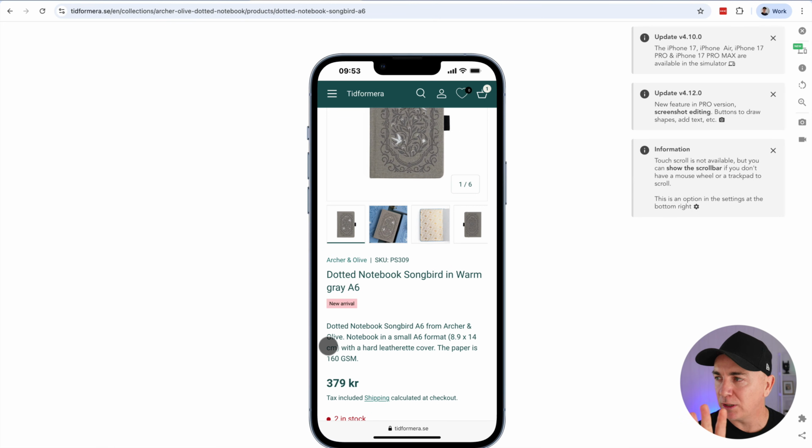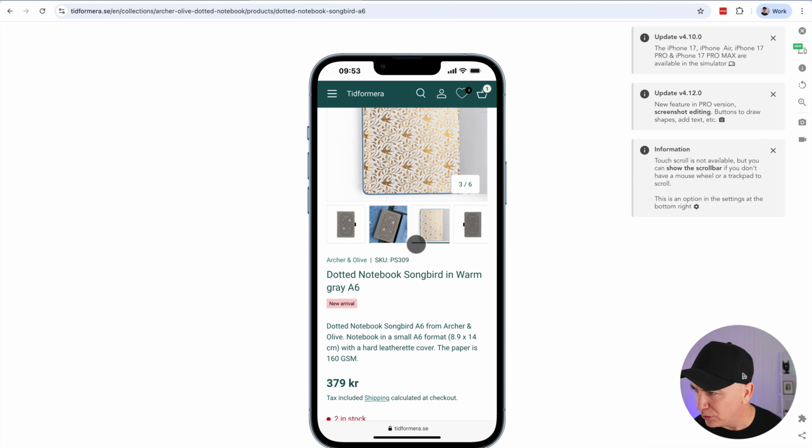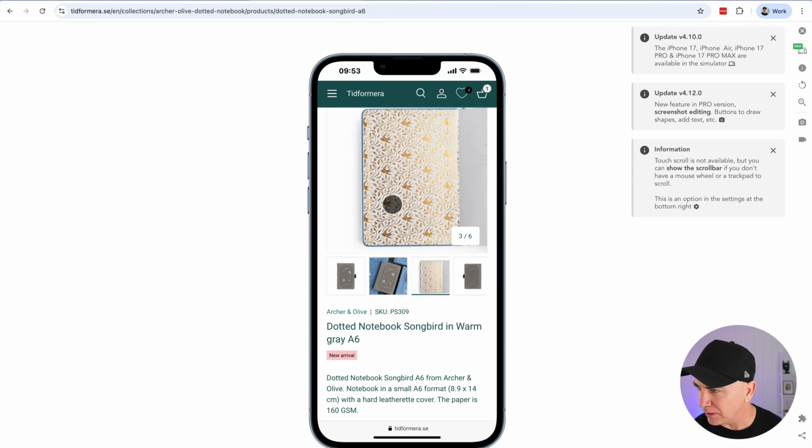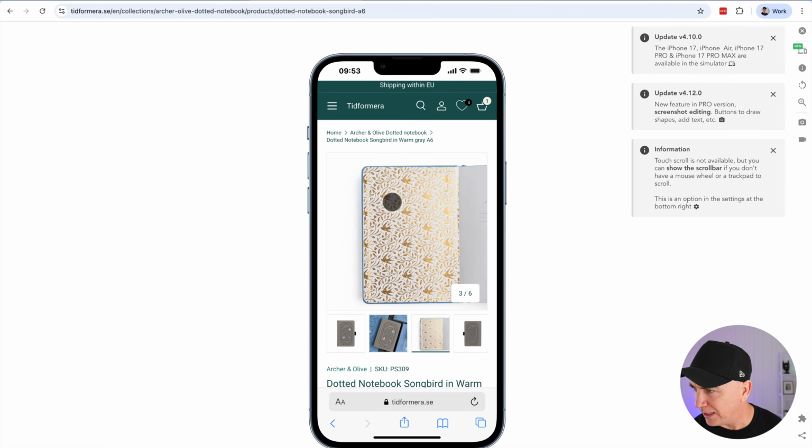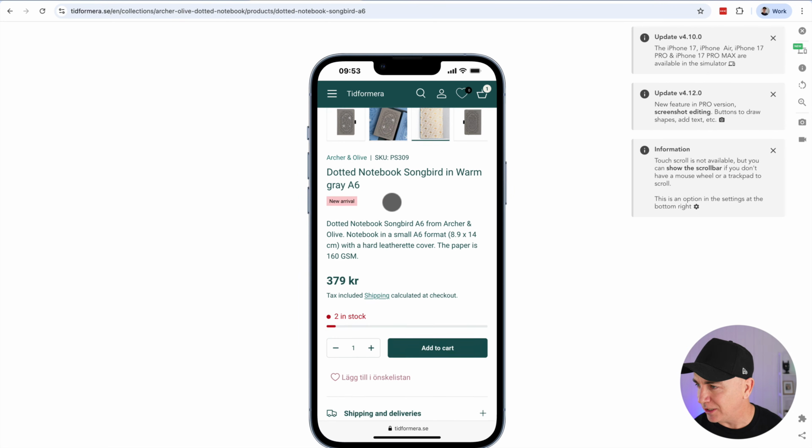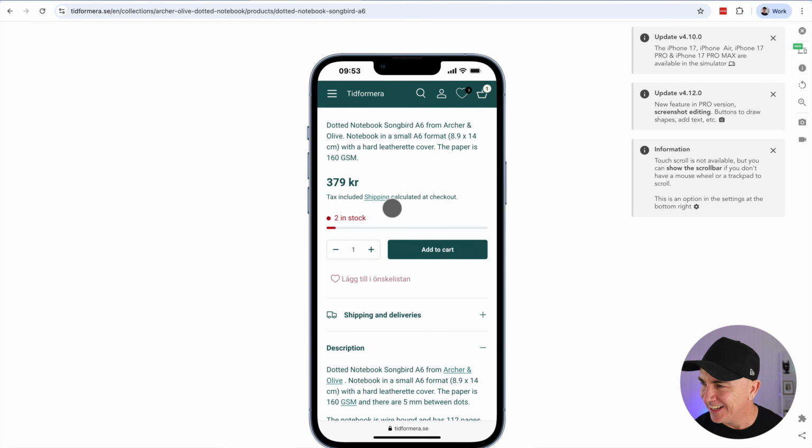Leatherette notebook with embossed songbird pattern with, however many pages is in there, okay? And this beautiful sort of, I don't know what you call that, but it looks good. It's gold and it's shining. I like shiny things. Okay, this looks good.